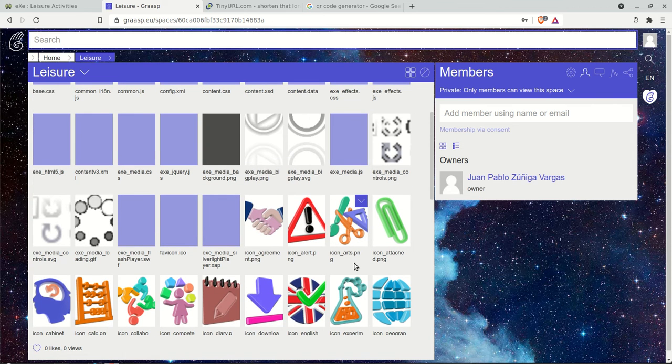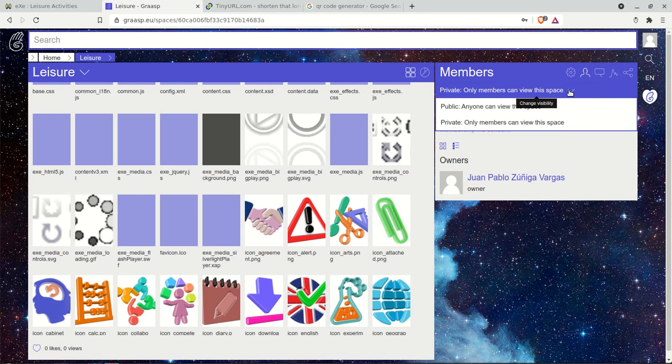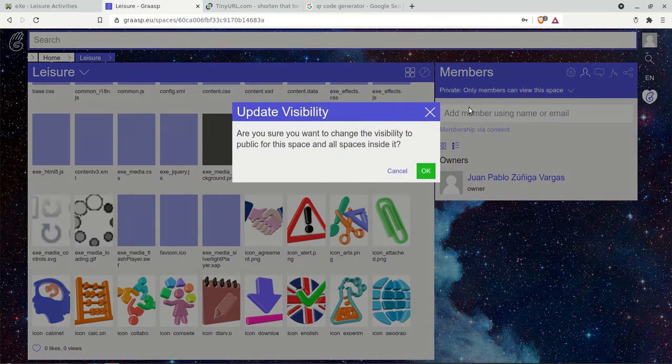Okay, a crucial step now is to make this visible. See that it has this label private. It comes from this icon, the members, the person icon, and you have this little drop down menu. So you click and change it to public. Anyone can view this space. You get this warning. Click OK.